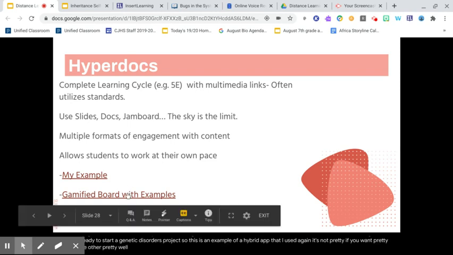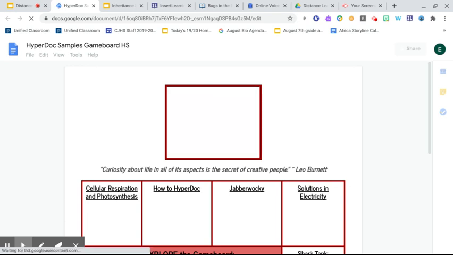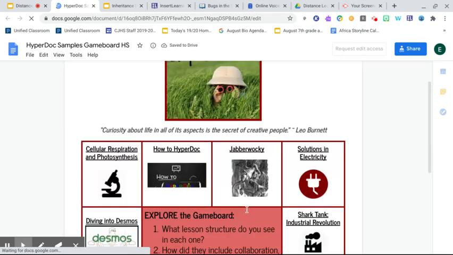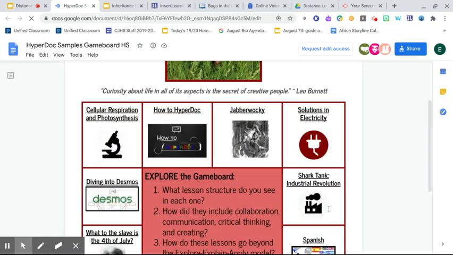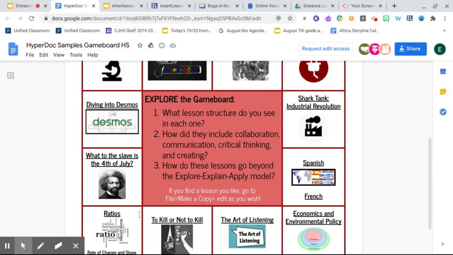Again, it's not pretty. If you want pretty, there's some other pretty ones here. This website will take you to different options, different samples of ways that high school subjects have used it. So the Jabberwocky, Industrial Revolution. So if you're interested, if any of these connect with you, you can click on it.